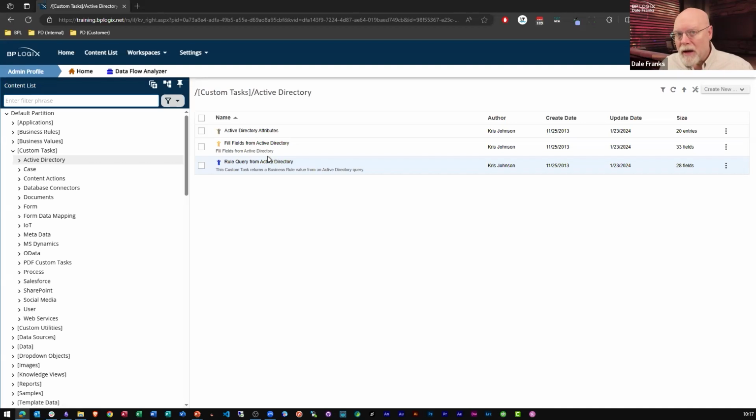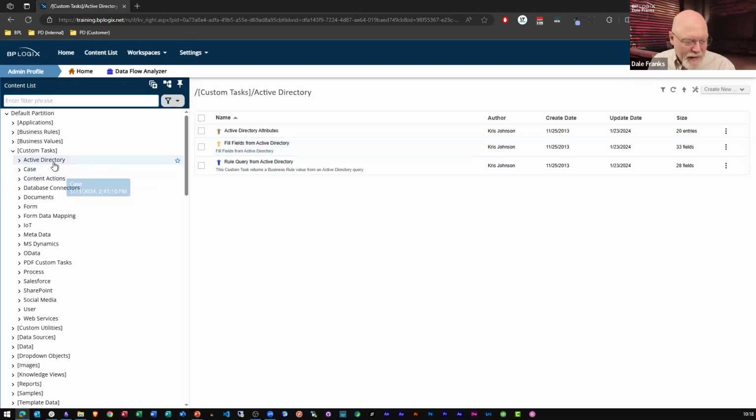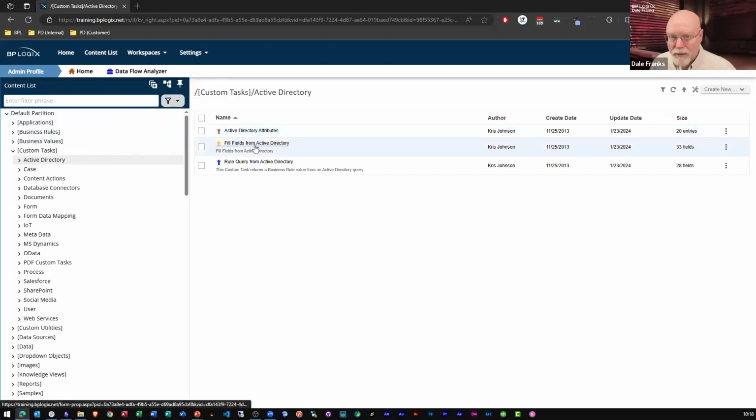So, as I said, the import process looks for names of objects and folder paths. If I use the fill fields from Active Directory custom task, that's its name. Assuming the custom task has the same name and is in the custom tasks folder, which is at the root of your partition, then the folder is default partition / custom tasks / Active Directory / fill fields from Active Directory.